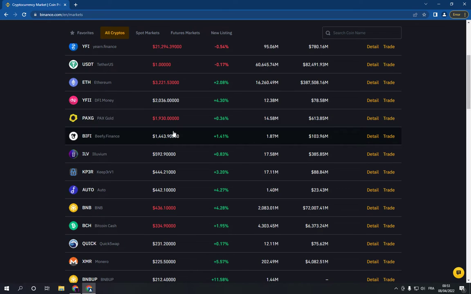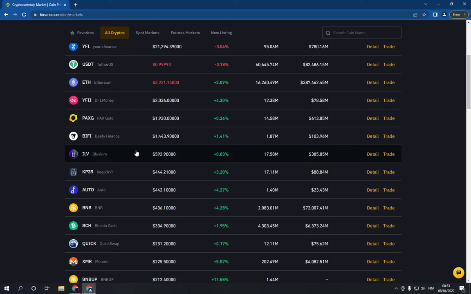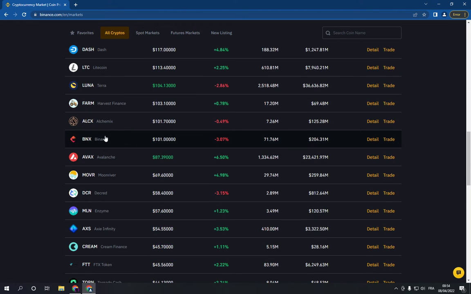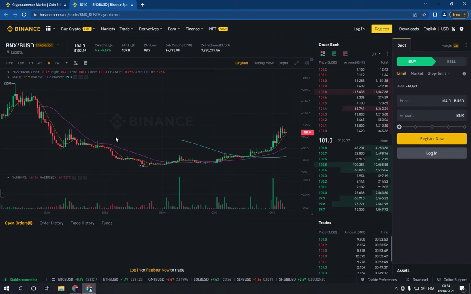Search for it. Where is BinaryX? If you didn't find it, just search for it here and then click on it here. And this is the BinaryX trading page.